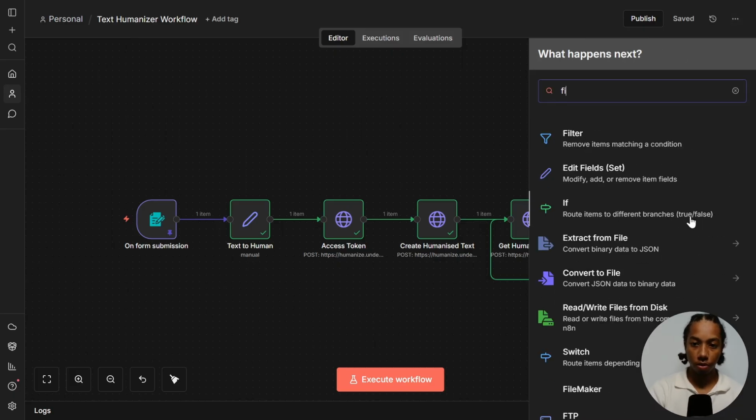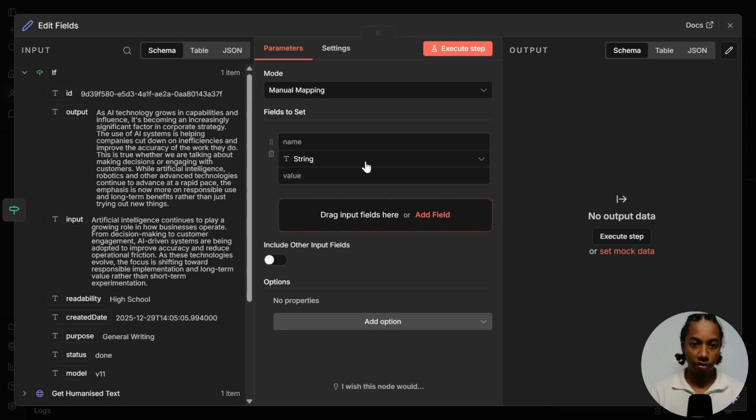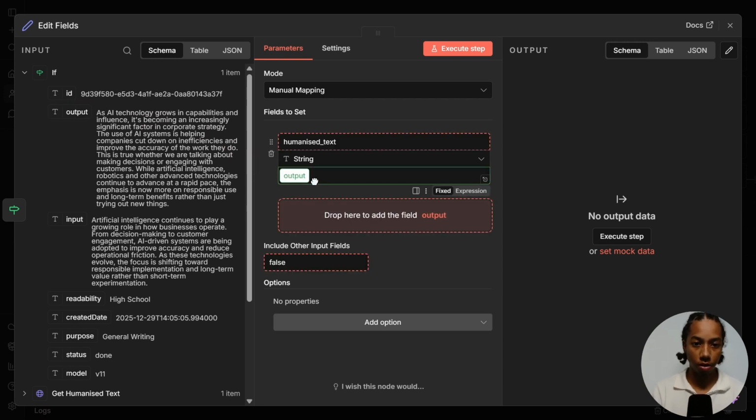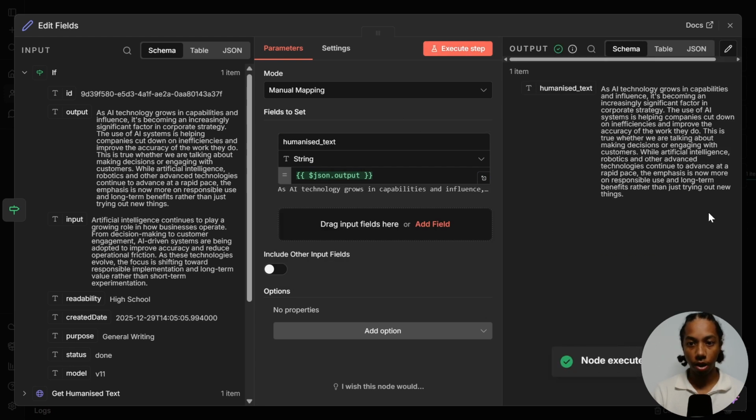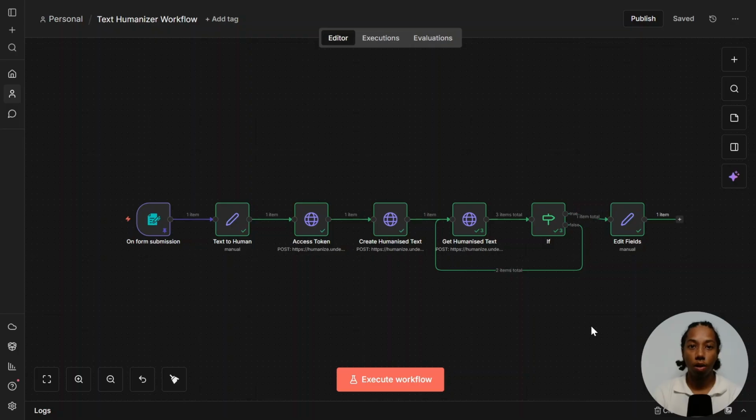And for the final step, just to clean up a bit, we're just going to add a fields node, add a field, and we can just call it humanized text, and we'll drag in our output field here. String, and then we can just hit execute, and we now have our sanitized text, so everything's just a bit more clean.